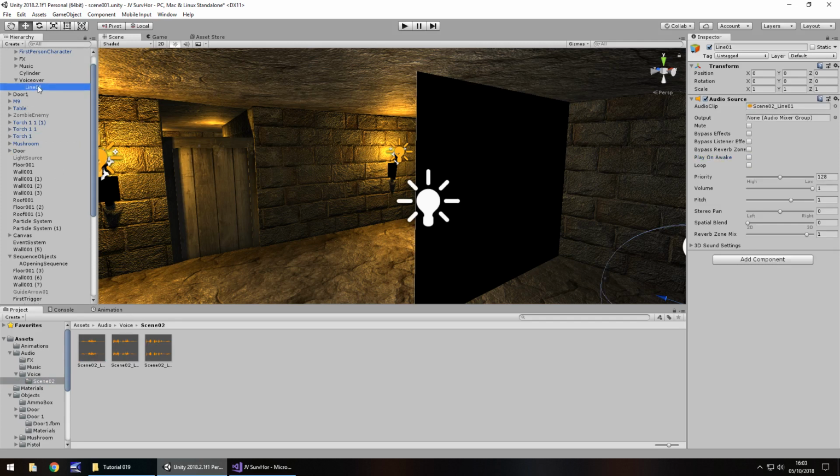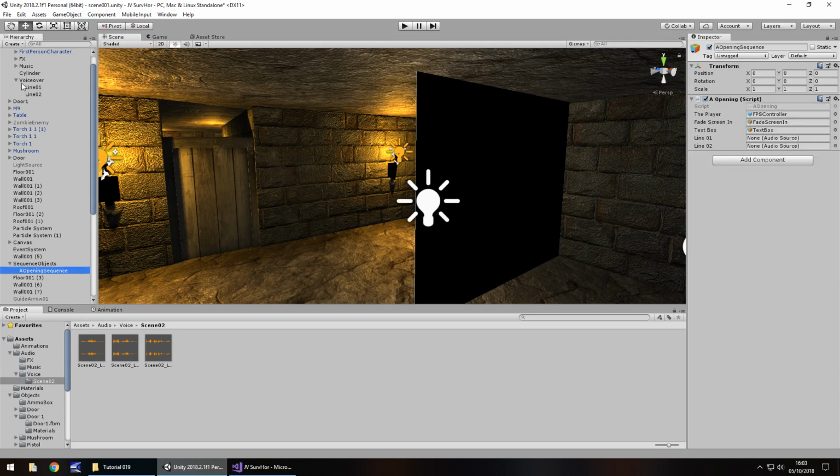I'm going to hold control, press D to duplicate, rename it to line 2, and add line 2 over here. So now we have those two lines set there. Now we just need to add them over here. So onto there. Onto there. Remember, this is the sequence objects object I'm on, and then the A opening sequence. So we're just adding them in there. I'm going to save the scene, and let's see how this looks and sounds.